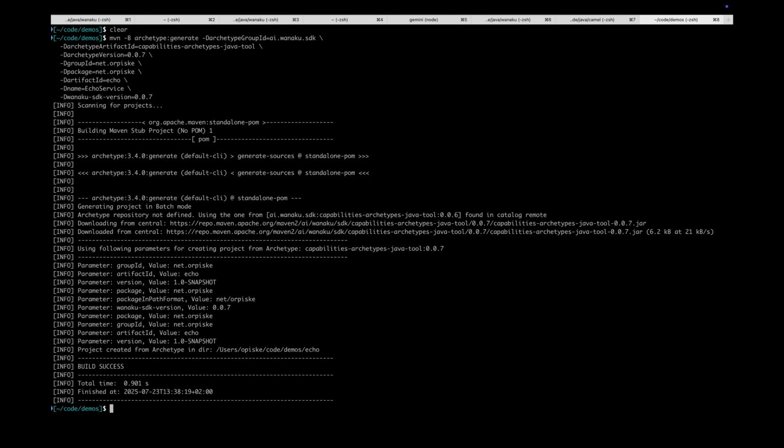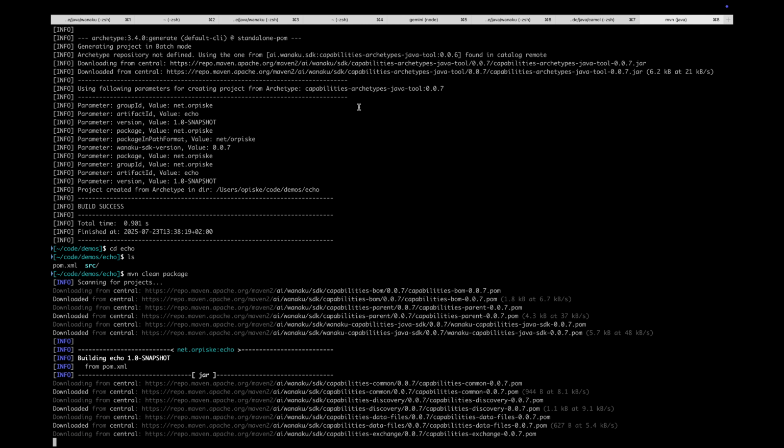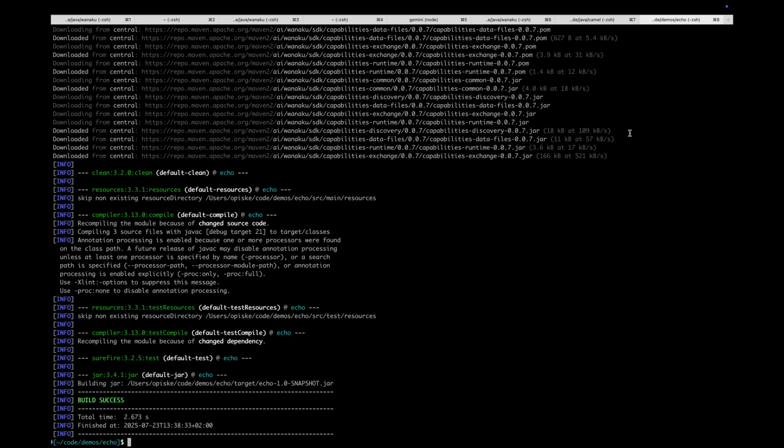The Wanaku SDK comes with a handy Maven archetype that generates all the boilerplate code for us. With this command, we are telling Maven to generate a new project using the Wanaku Java 2 archetype. We are also defining our project's group ID, artifact ID, and name. In this case, echo and echo service. Just make sure the versions match the Wanaku version you are using. Once that's done, navigate to the new echo directory and run a quick Maven clean package to make sure everything is set up correctly.